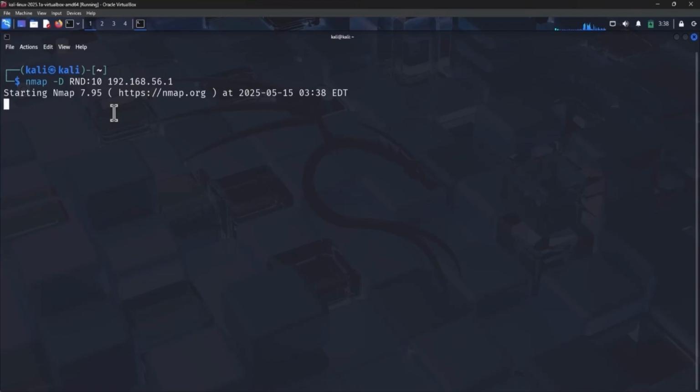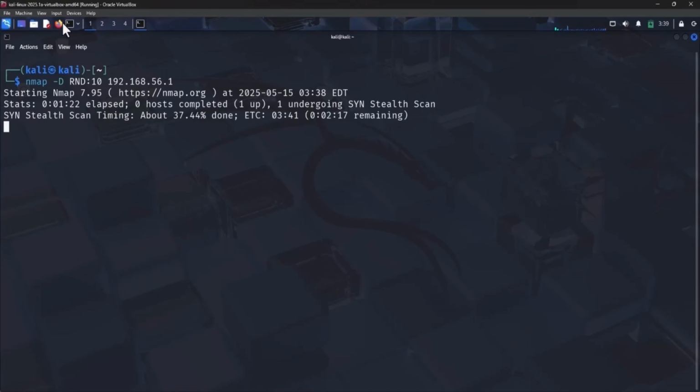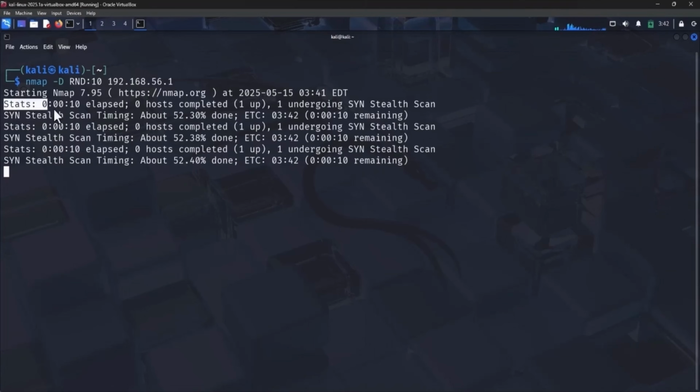Some honeypots may raise alerts or respond oddly when decoys are used. So if you notice strange output or warning messages, it could suggest the presence of a honeypot. And you can bypass this using several techniques. As the scan runs, we can see that the SYN stealth scan timing indicates approximately 37% completion. This is a large scan because we are sending 10 random decoy packets. If your target IP range is large, the scan will take more time to complete. Here, the stats show elapsed time is 10 seconds, but scanning may still be in progress with no results yet.